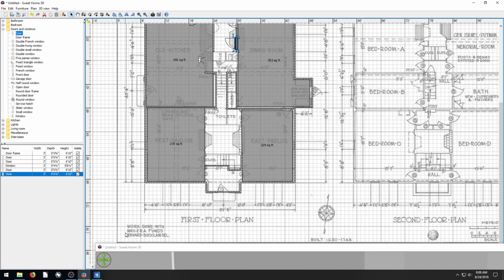Work done with Mass Era Funds, Bernard, something. So we can put any. We probably wouldn't want that. But where it says first floor plan, we could note that. Yeah, I think you get the idea.